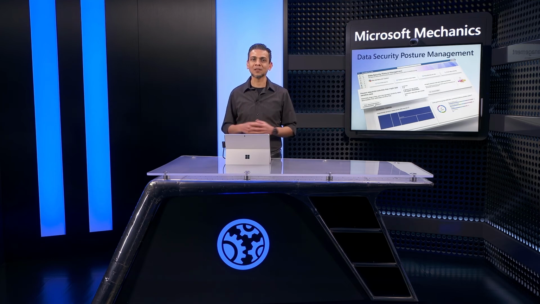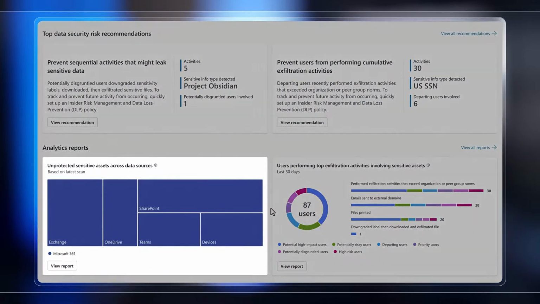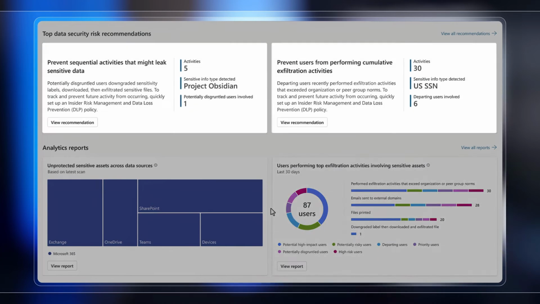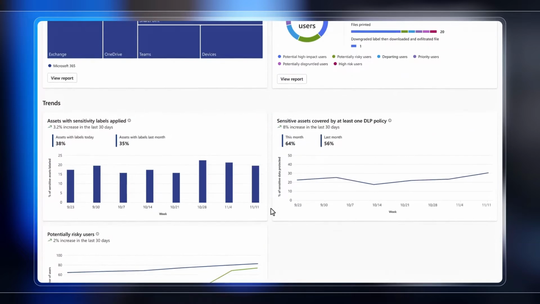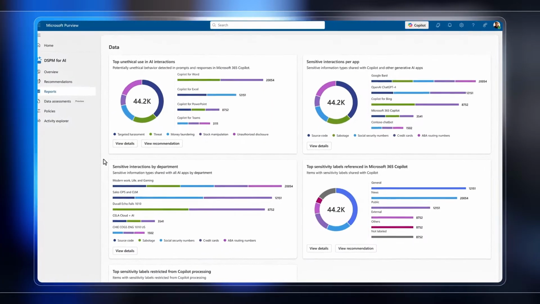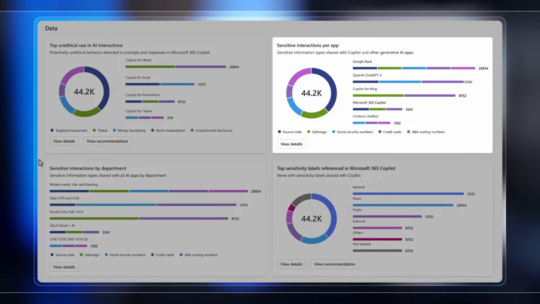And this is where Microsoft Purview Data Security Posture Management, or DSPM, comes in. It gives you prioritized visibility into the data security risks impacting your organization's data so that you can quickly focus your efforts, and provides a centralized place to continually measure the effectiveness of your data security policies. This also includes surfacing data security risks based on the use of GenAI apps in your organization.